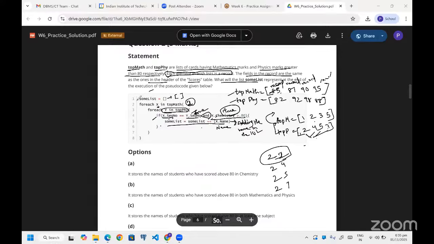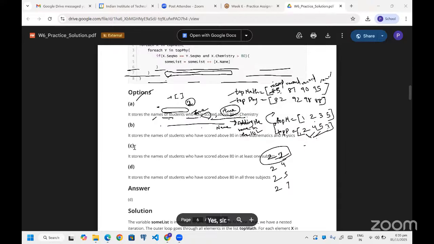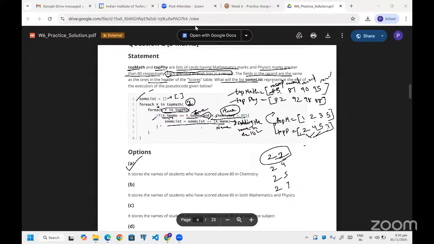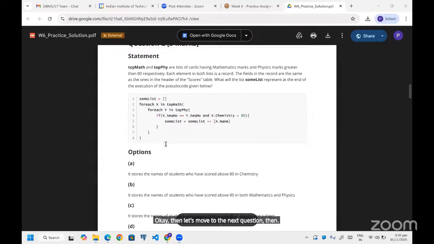So what will this sum list represent at the end of execution? Got more than 80 in all 3 subjects. In all 3 subjects. Yes, sir. So this will be the answer, right? So no doubts here. No. Okay, then let's move to the next question.